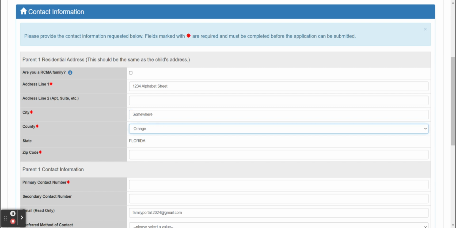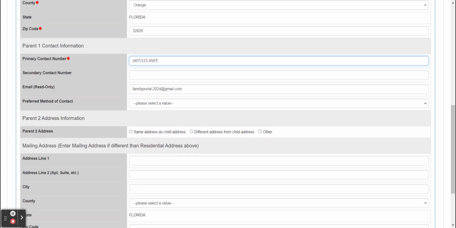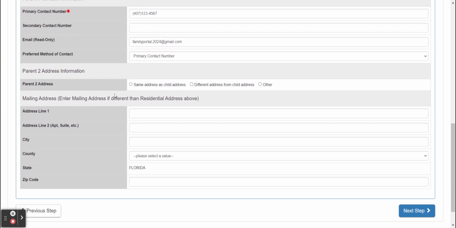And we do primary contact number. And you see that our email is already there. And we can select the preferred method of contact. It's not necessarily required. We want to make sure we enter it.